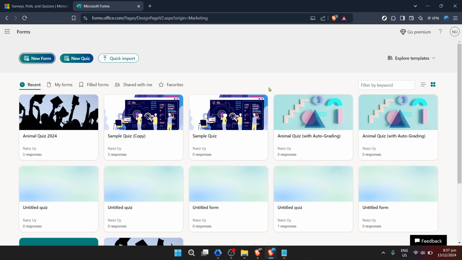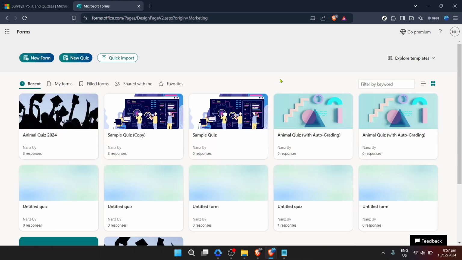After successfully signing in, you'll be taken to the Microsoft Forms dashboard. This is where the magic happens. Here you'll see all the forms you've created and those shared with you. Browse through your dashboard to find the form whose results you're interested in viewing. Found it? Great. Now click on your chosen form to open it.